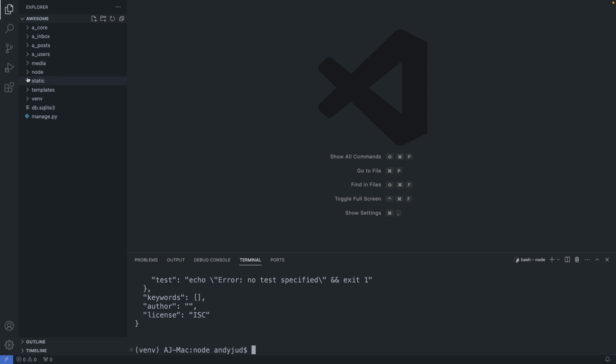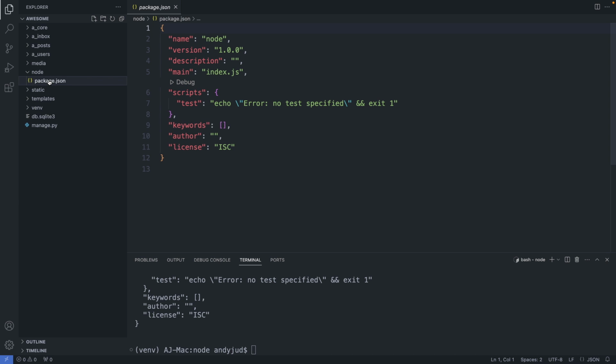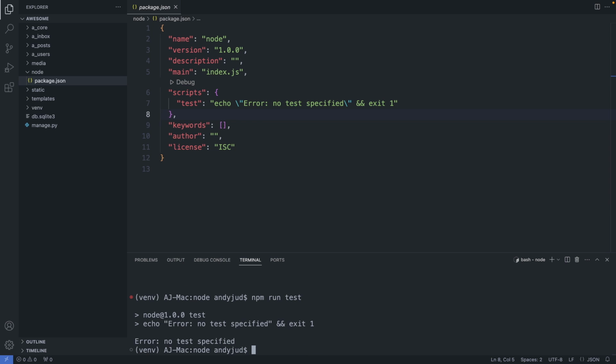If you go to our Node folder, we can see here this file with a bunch of configurations. But the most important part for us is this scripts section here, where we see a default script with the name test. We can test this out. So in the terminal, when we write npm run test, we can see here it printed out this line, which corresponds to this line here.